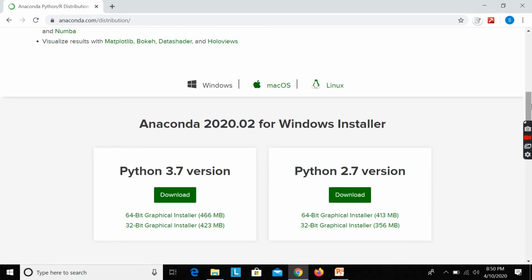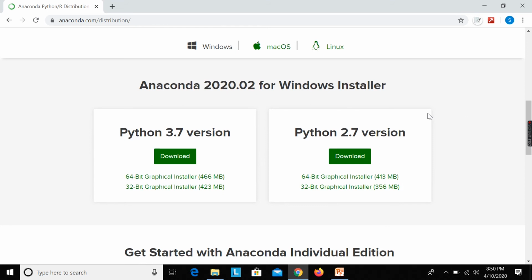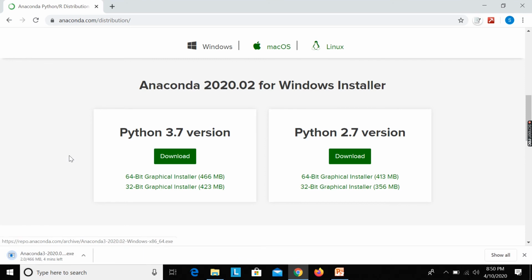So what we see here is we have two versions of Anaconda, the Python 3.7 version and the Python 2.7 version. Okay, so you can download any one of these. This is a stable version basically, and this is the latest version. Going forward down the line, Python will stop supporting 2.7. So it's always better to go with the latest version. Okay, so click on download, and then the exe file starts getting downloaded here.